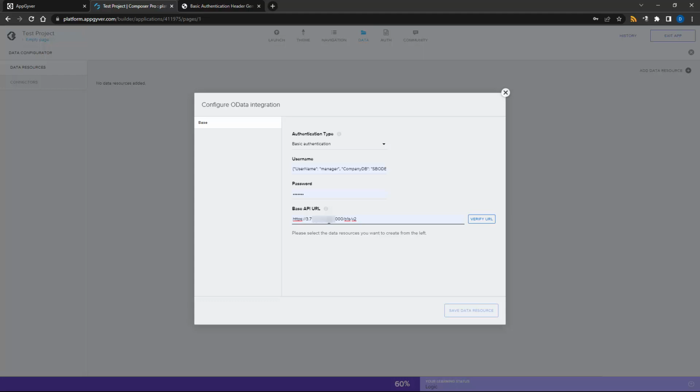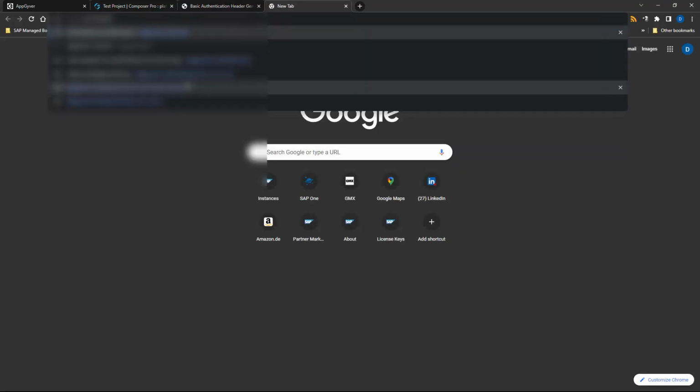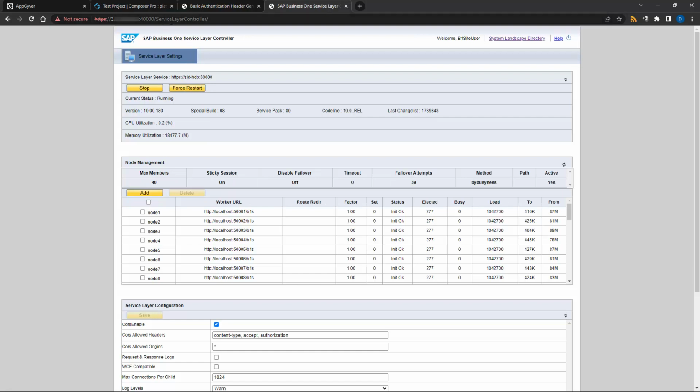So to enable CORS, we can select this address and go to the service layer controller. The service layer controller is a service in the SLD. If we scroll down to the bottom part, service layer configuration, you need to check the CORS enable. You need to add a comma and authorization to the allowed headers. And you need to put in an asterisk in the allowed origins. When you have made these three modifications, you need to restart the service layer.